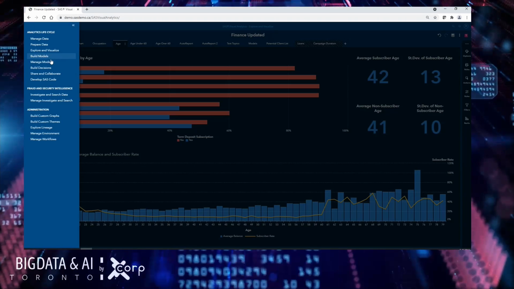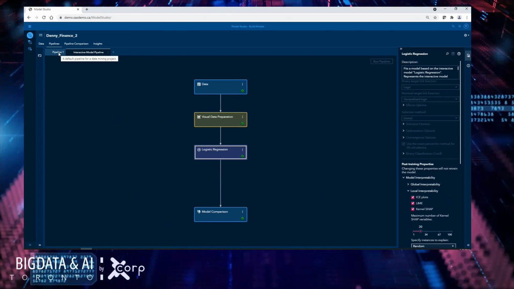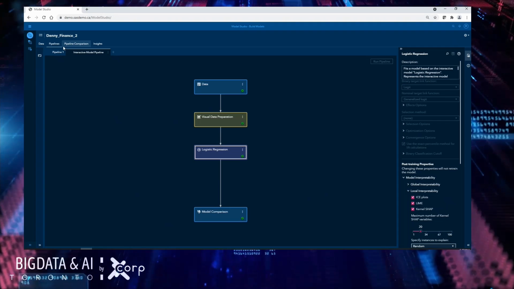So next, if you want to dive a little deeper into modeling, these are our pipelines that you would build in our Model Studio. And so we see here we have two pipelines.